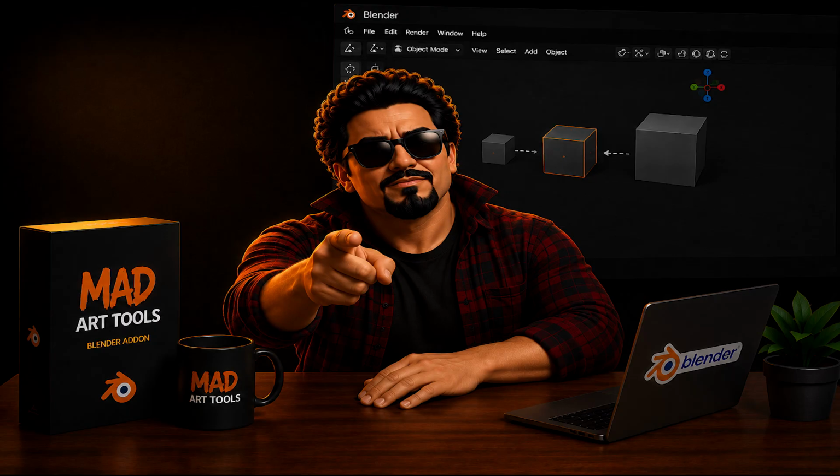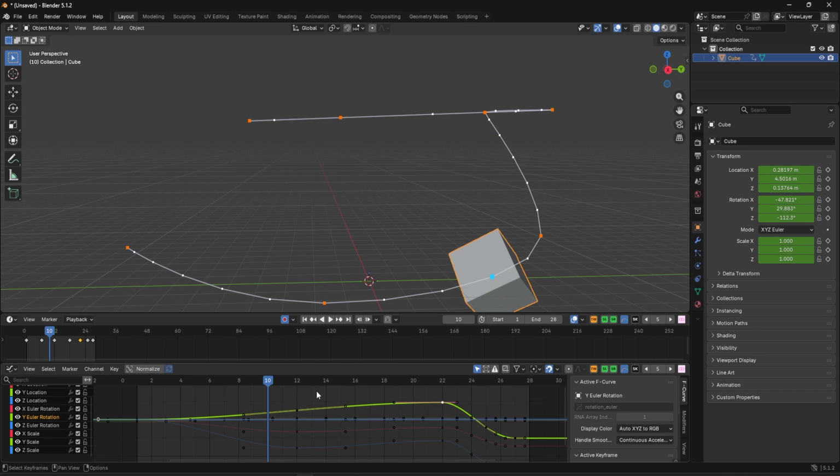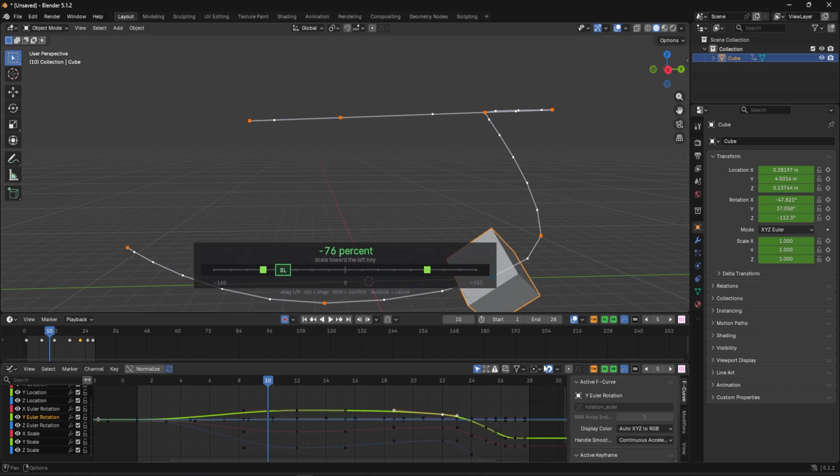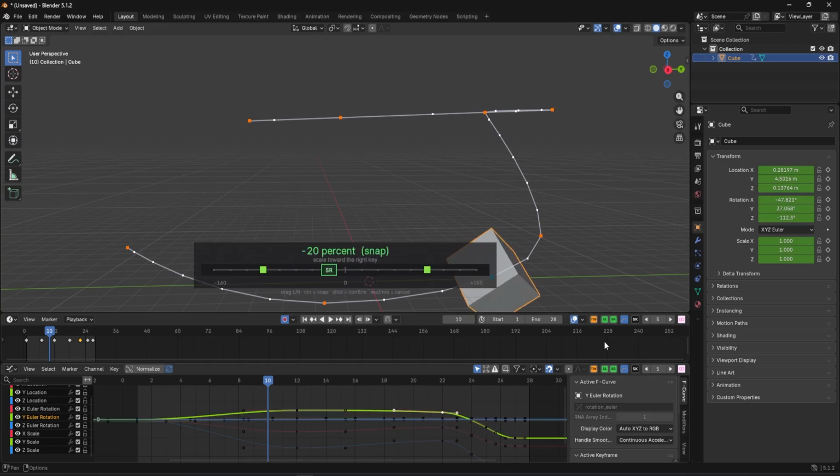Let's continue. Scale, from neighbor, left/right. Like the name says, this works relative to the keyframe before or after it, depending on what you pick. This tool is just like the Tween Machine, but it's green, and you can run it on a specific axis and key you've selected. And by holding Control, you can snap to the exact percentage you want.